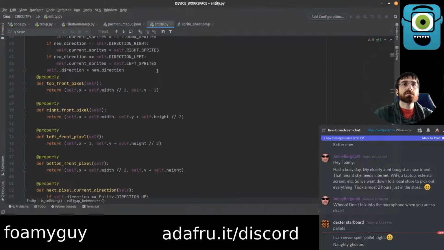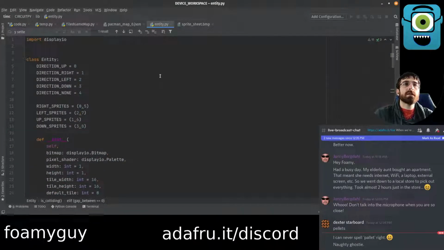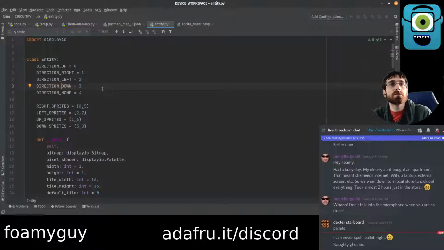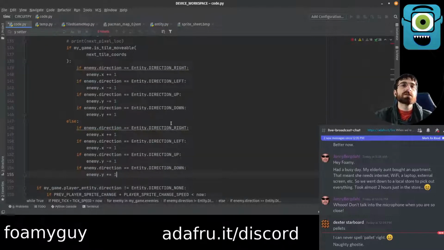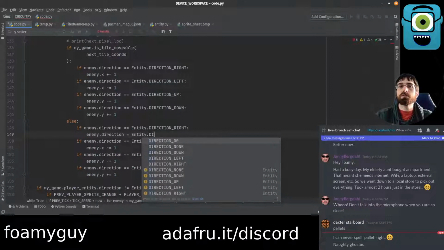Do we have like a direction list or anything? No. Each of these do have numbers though, with none being 4. Probably should have been none is 0, huh? Oh well. Up, right, left, down. Yeah, these are not in cardinal direction order or anything. So let's just make the if statement and say if the direction is currently right, then we're going to change it to enemy.direction equals direction.